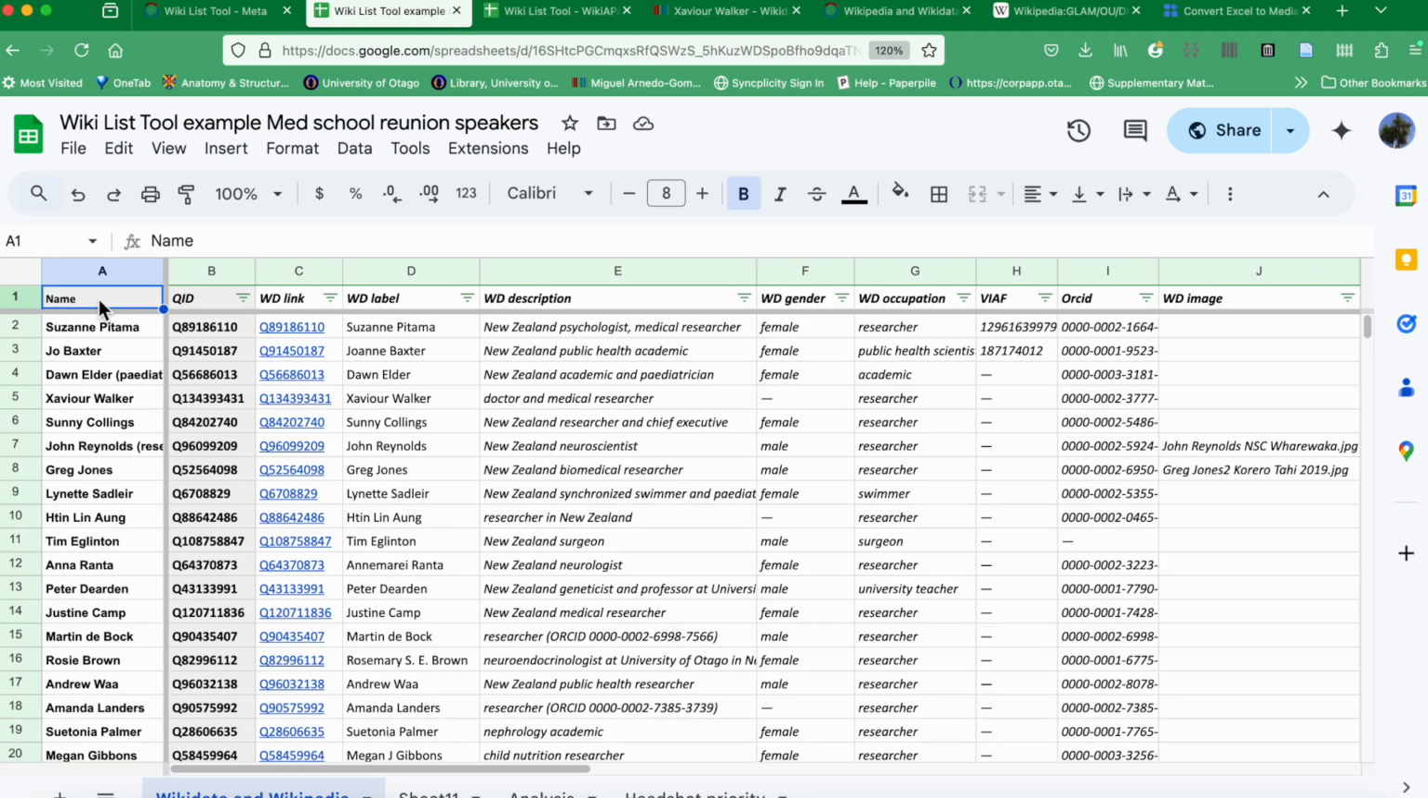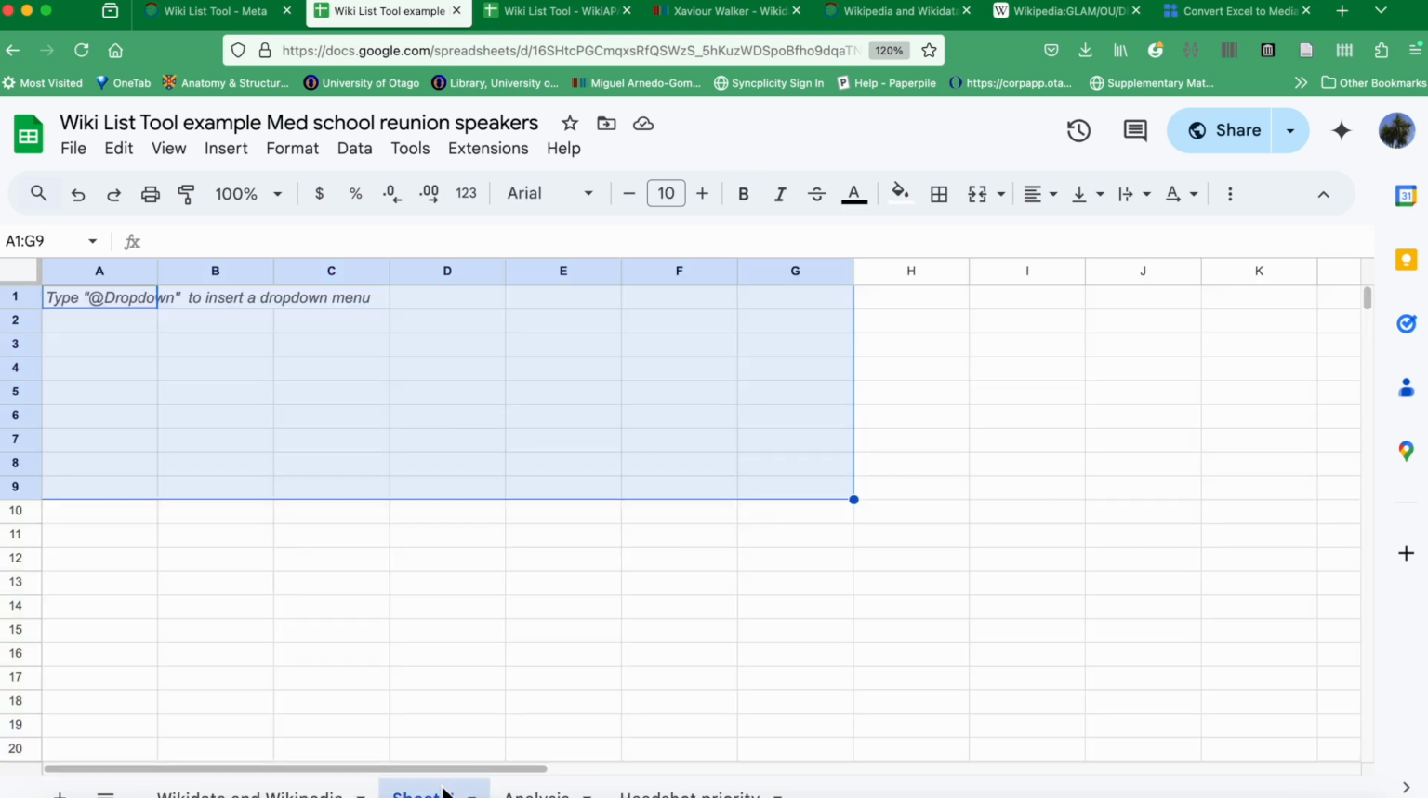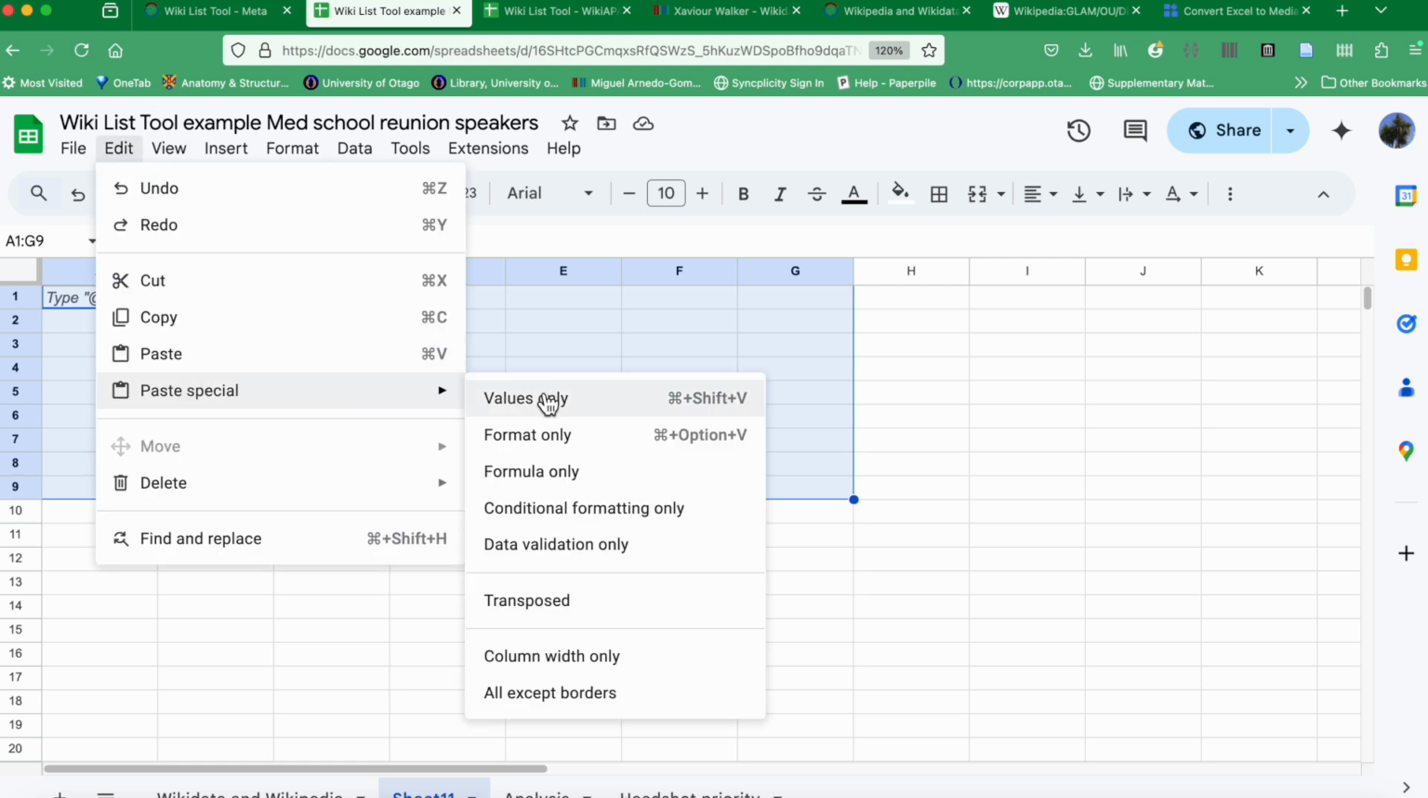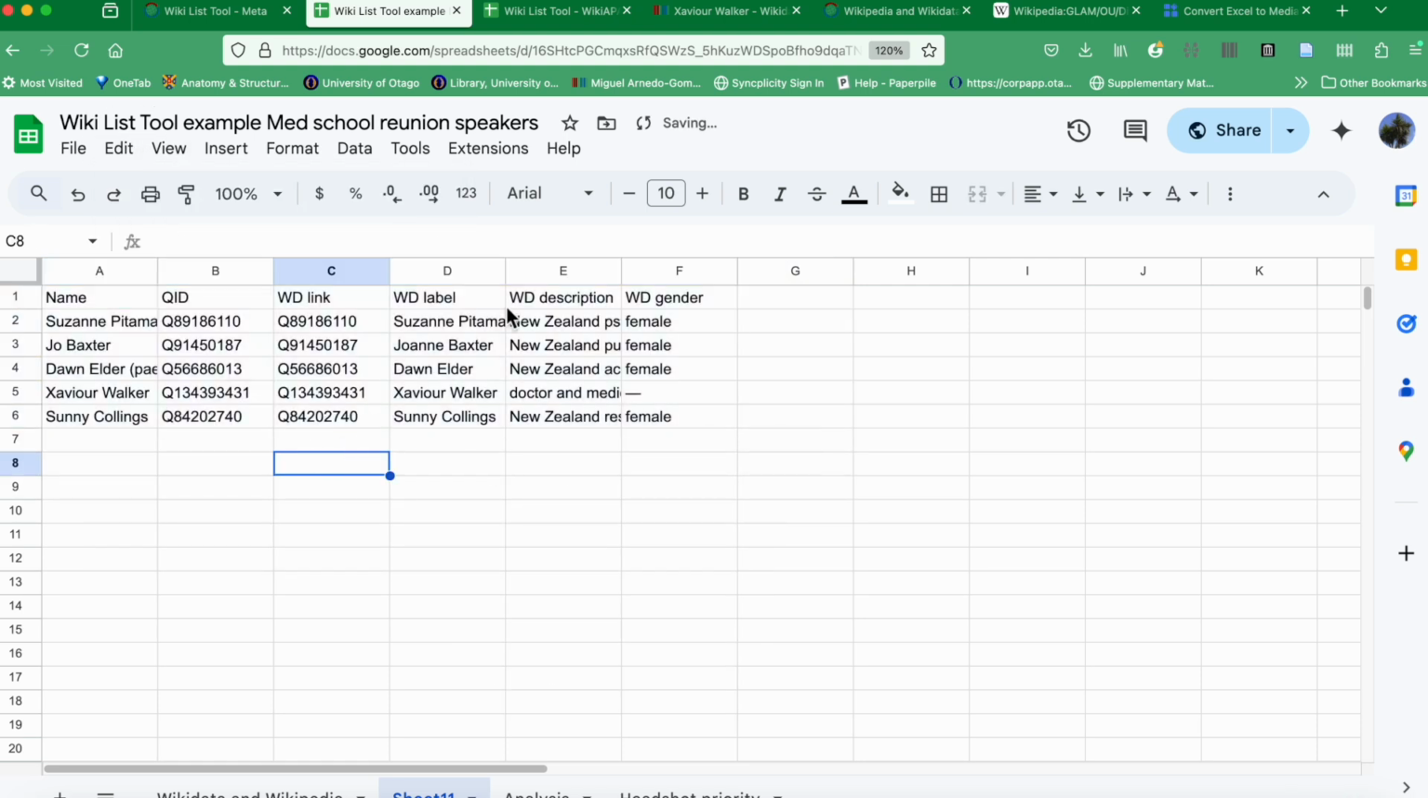One other thing to point out, if you want a snapshot of your data maybe at the start of an editing project, you can create another sheet and paste values only, and then these won't update automatically if Wikidata changes. So then you can see what your data was like at the beginning and what it was like at the end.